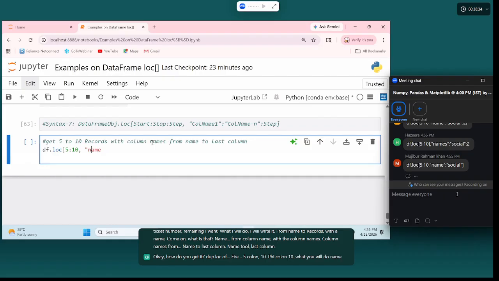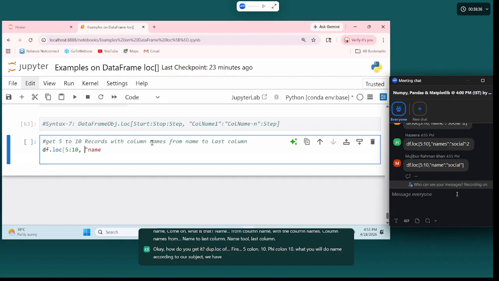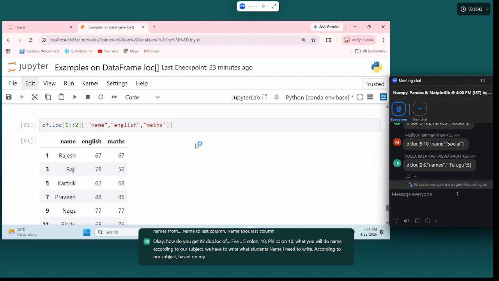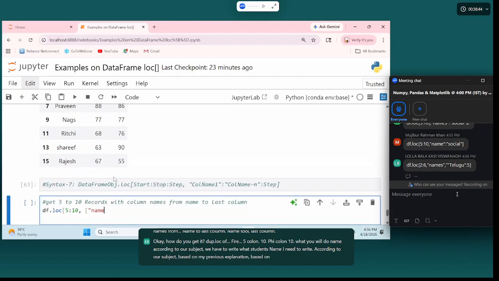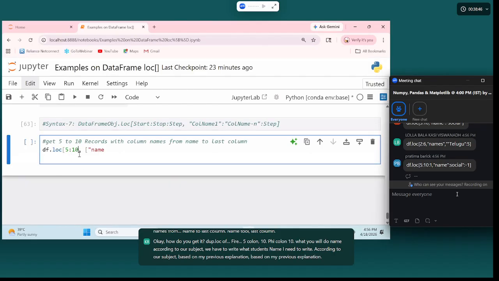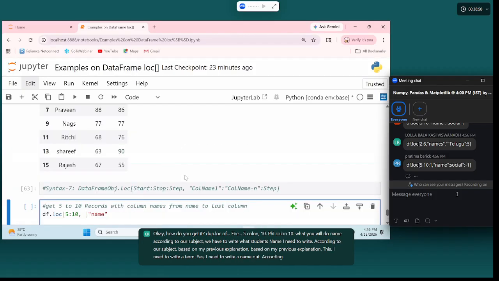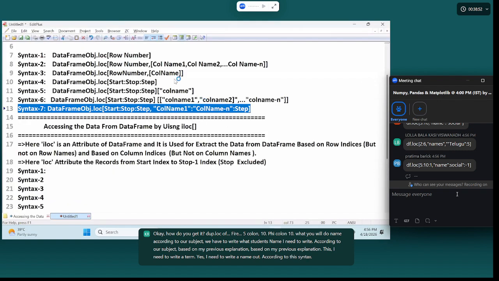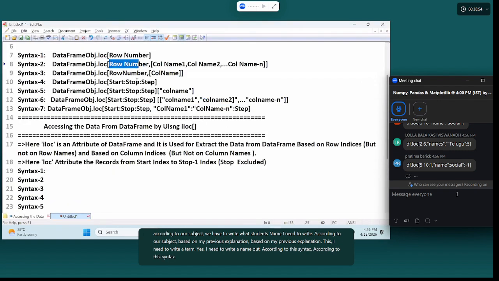Name according to our subject. What do we have to write, students? I need to write the name according to our subject, based on my previous explanation. I need to write a name according to this syntax, row number, this syntax also. I need to write this entire thing.